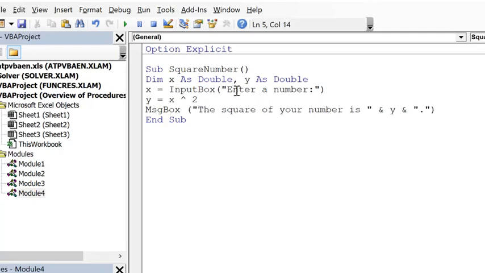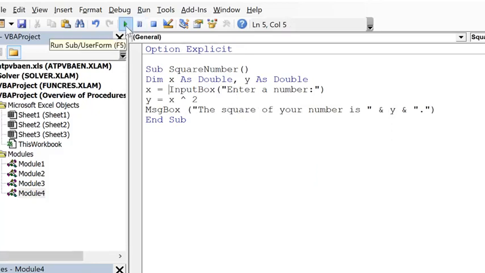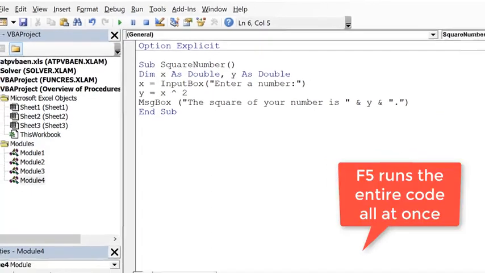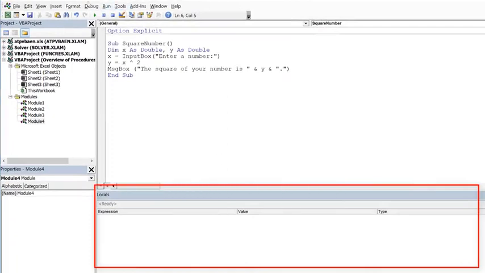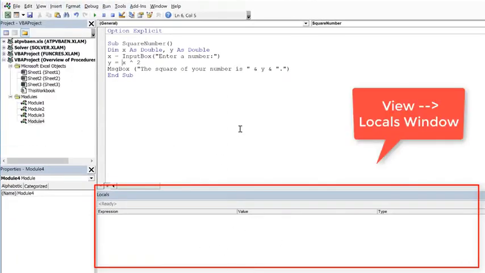So let's go ahead and run this. I'm going to press F8 to step through this. You can press F8 to run line by line. Alternatively, I could just run it all using this run button or F5. But I like to have the Locals window up. If you don't have the Locals window, you can go to View, Locals Window. This shows you exactly what's going on inside of the program.